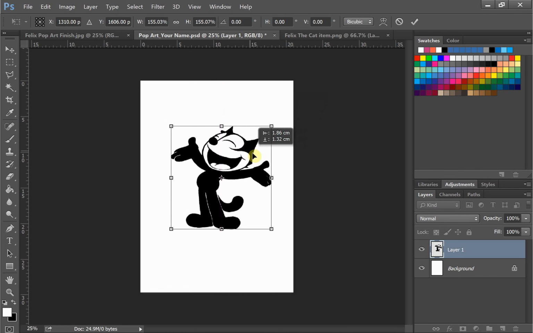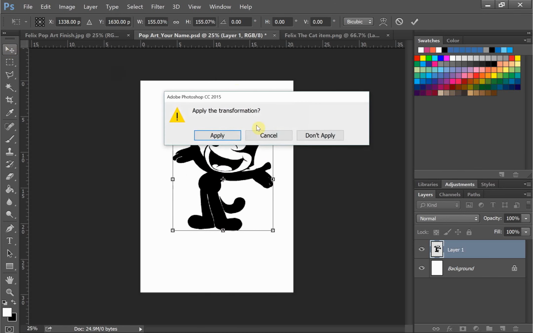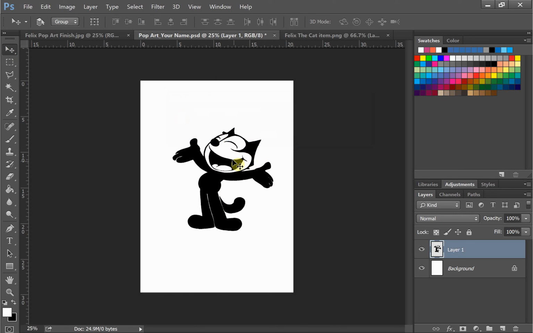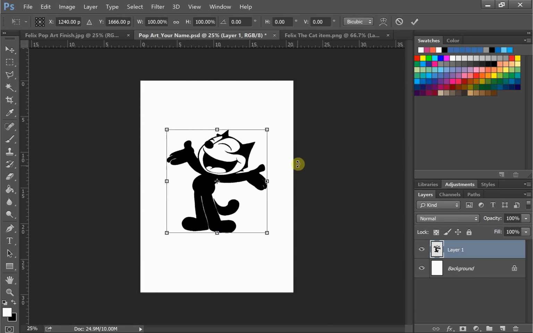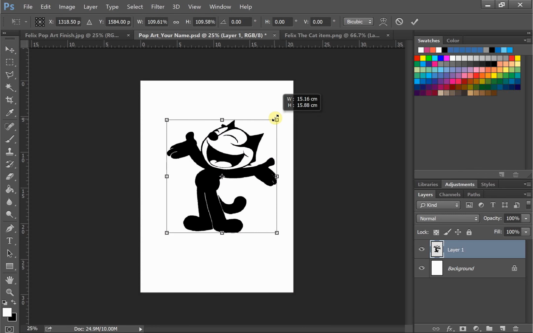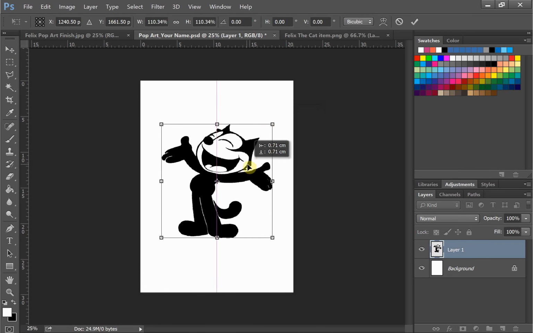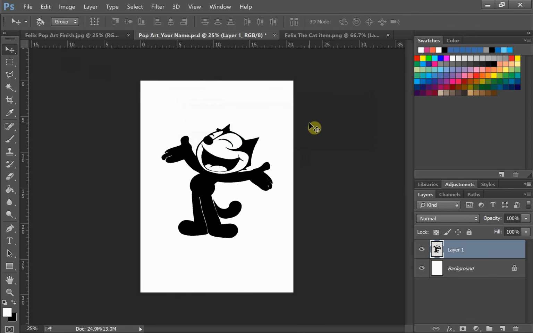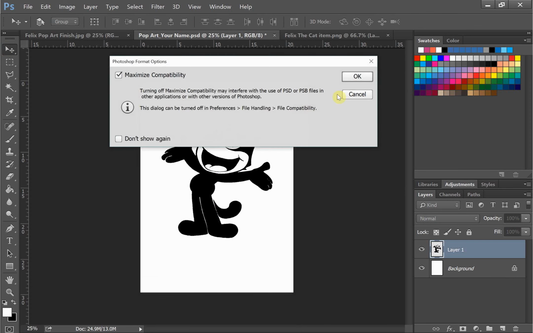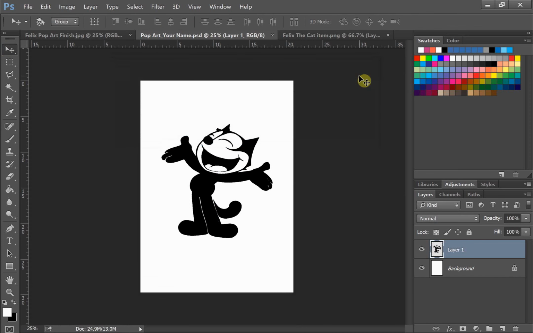I can drag it around with this selection button, and that's pretty good. If I want to resize it again, Control T, hold Shift, and I'll drag it out from there. So I want it to fit nicely on my page and still have some space around it for other things. So apply that transformation, and I'm going to Control S to save that change, and we'll learn some more in the next video clip.